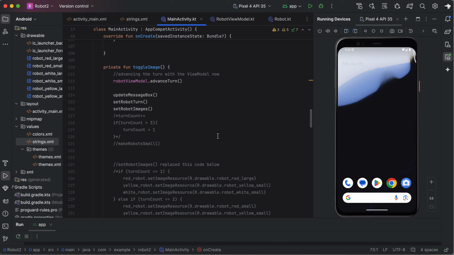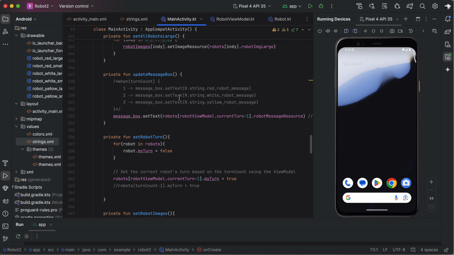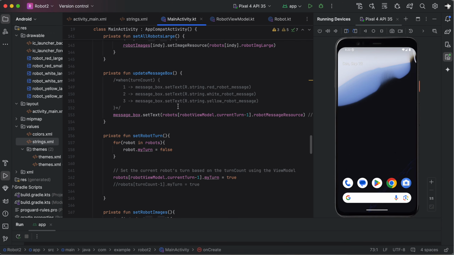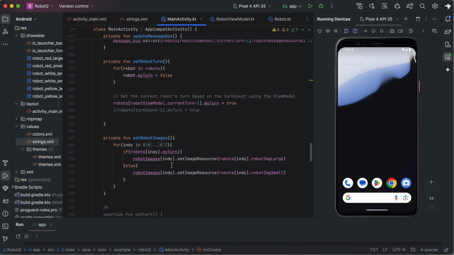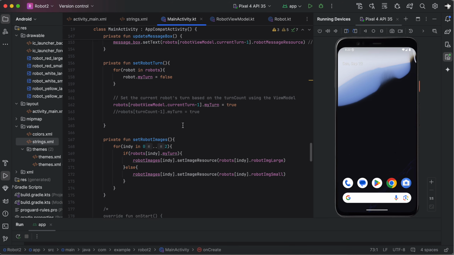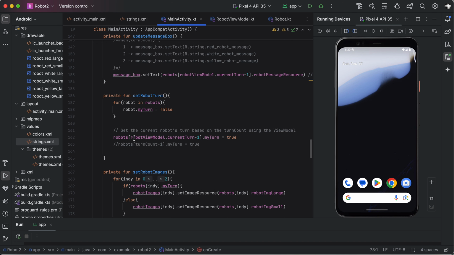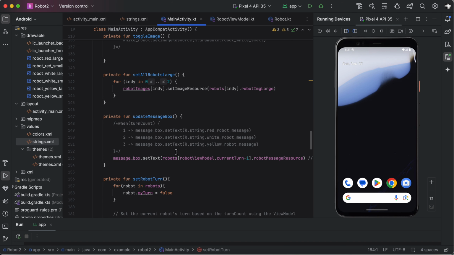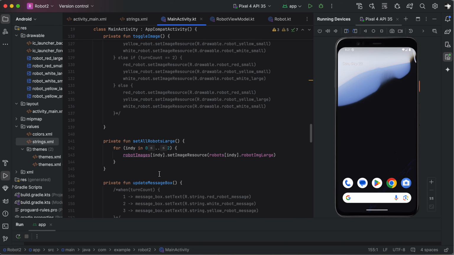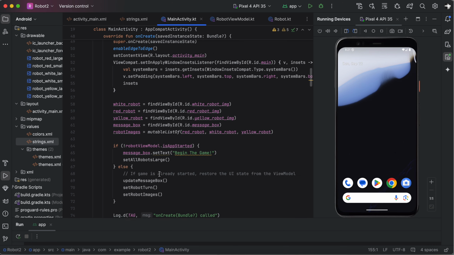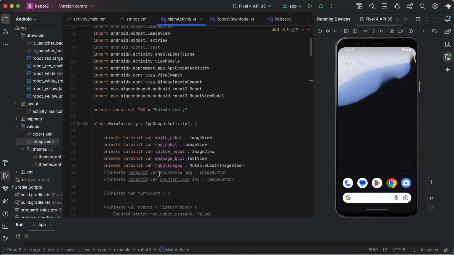And yeah, pretty much what I had to change in the toggle image function, the update message box, set robot turn, and set robot images was I had to change it to the robot view model dot current turn, so that we would get it from the robot view model class instead of just doing everything in the main activity. And that allowed all the data to be saved and so that they could kind of be linked in this type of way. And yeah, that's what makes it work.